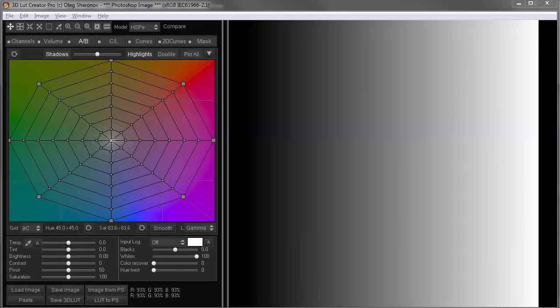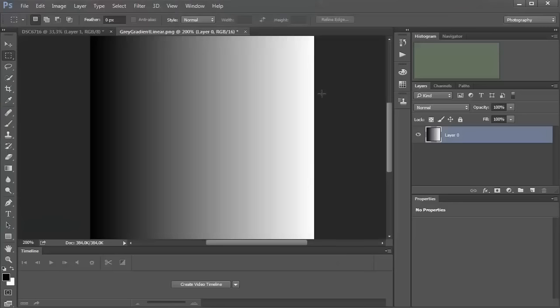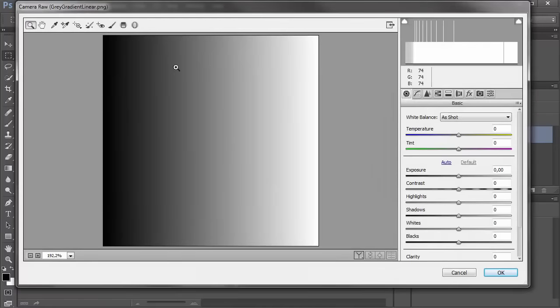First, let's do a little experiment. Suppose we shoot a gray object with a video camera. Each camera has its own built-in RAW converter, which converts sensor data into sRGB, Rec. 709 or other similar formats. In our experiment, I will simulate a built-in converter with the help of Adobe Camera Raw.